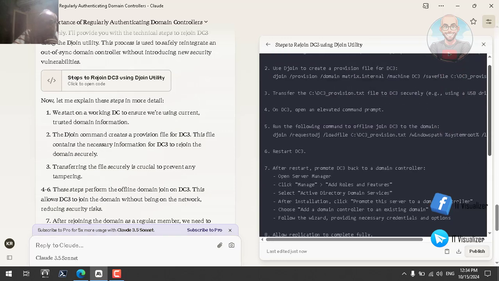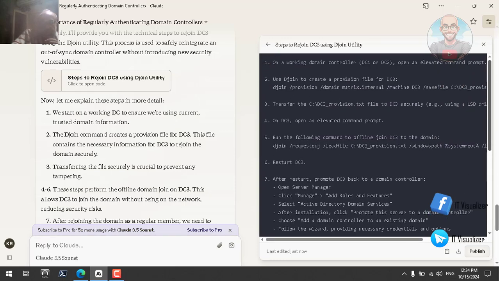Okay, so here he is giving us, first of all, we are starting on working DC to ensure we are using current trusted domain information. The djoin command creates a provisioning file for DC3. This file contains necessary information for DC to rejoin the domain. Transferring this file securely is crucial to prevent any tampering. Steps 4 to 6 perform the offline domain join to DC. This allows DC to join the domain without being on the network.